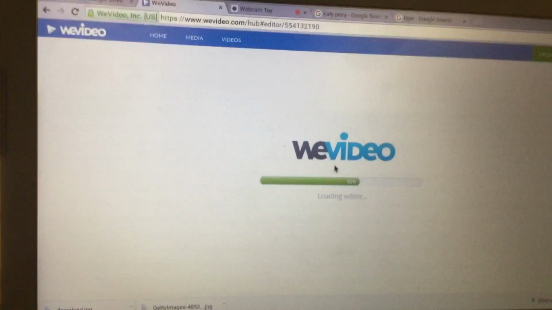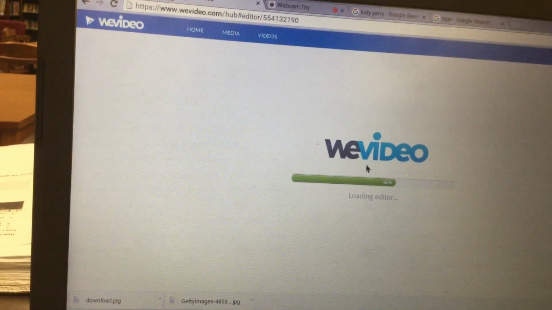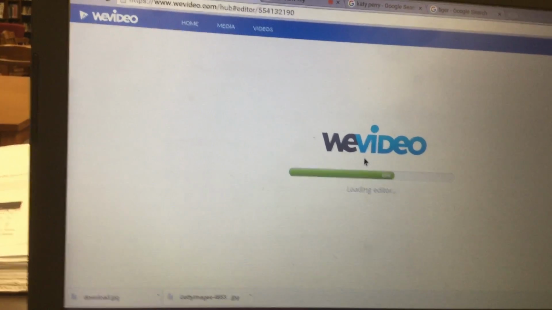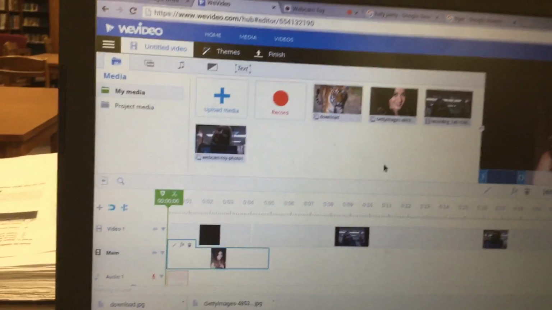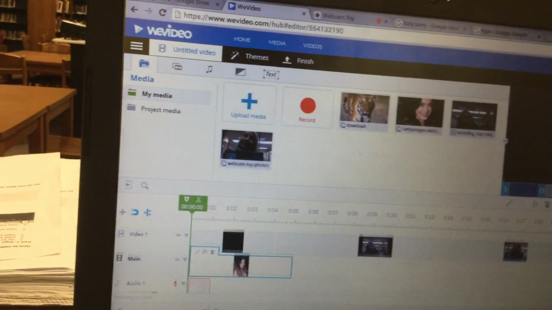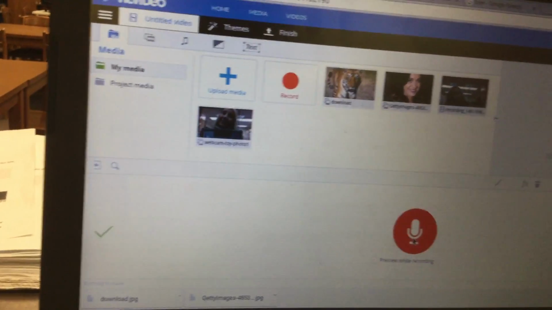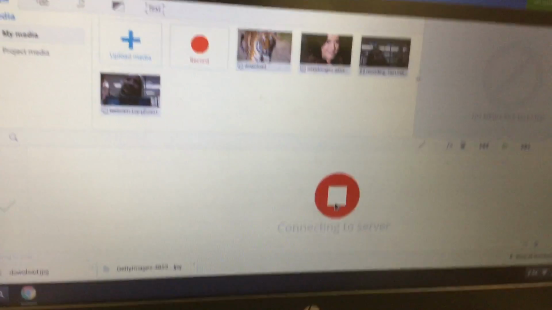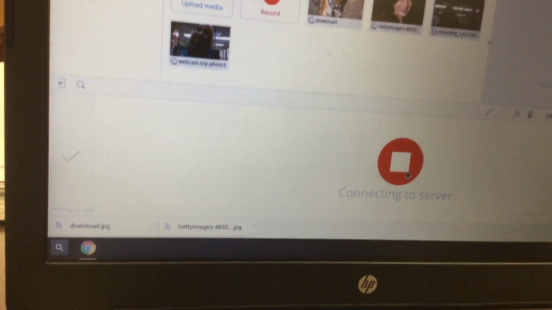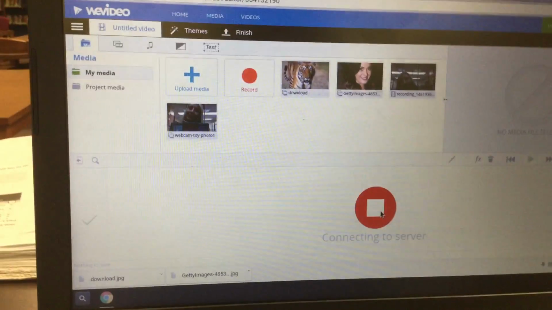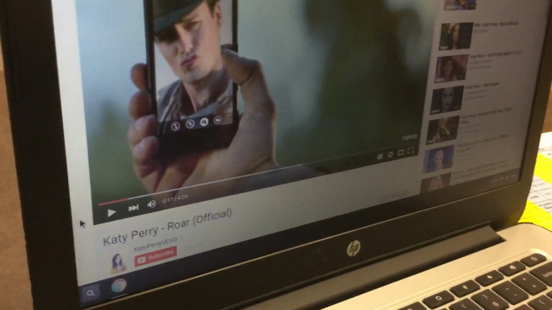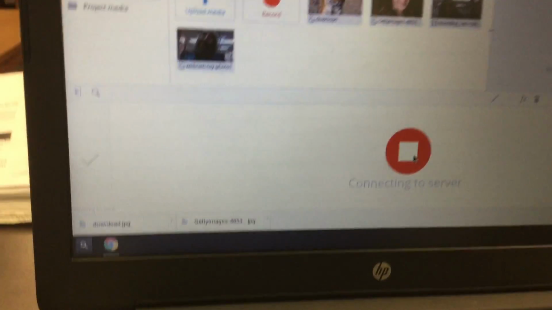So anyway, the last thing that you would have to do if you wanted to is just to record music. So once again, click on the microphone next to audio 2. Click on the big microphone that appears. And then you would go ahead and hit play on your other Chromebook and play the music.